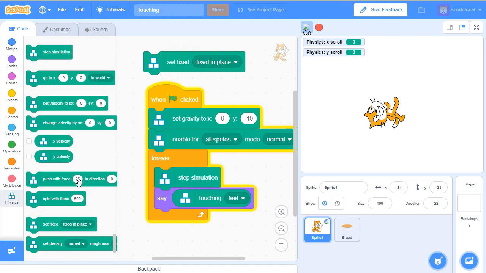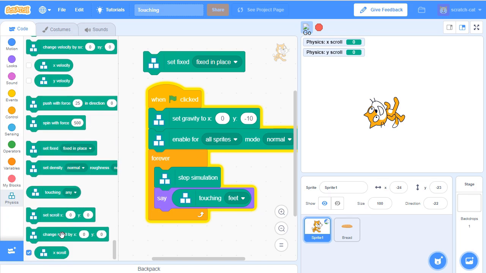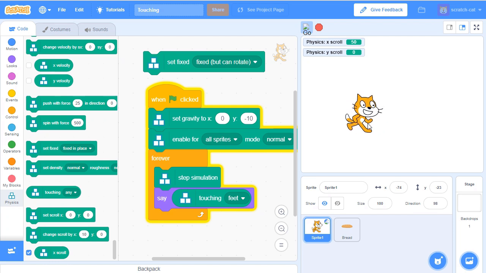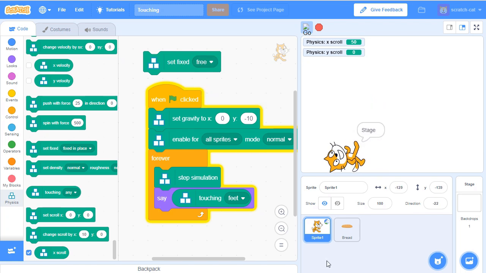That doesn't mean you can't scroll him around, because if I scroll the level by a little bit, of course the level moves, so he can move by being moved with the scrolling of the level, but he is a fixed bit of level that won't move away from the rest of the level. Alternative is fixed but can rotate. So now he's in the simulation, he can rotate around his central point. And there's free, which means he can fall around and rotate.